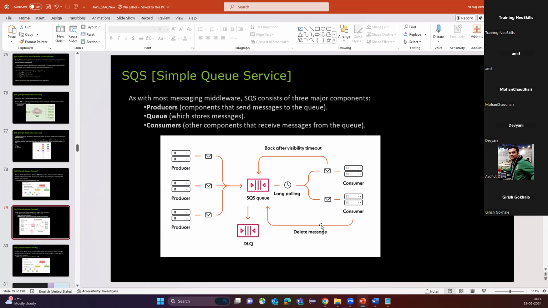So in those scenarios, the limit is 256 KB, basically the maximum limit of message size. So for those kinds of small messages, to integrate between two servers, we can use SQS. Basically, communicating within multiple systems or multiple services and exchanging messages.